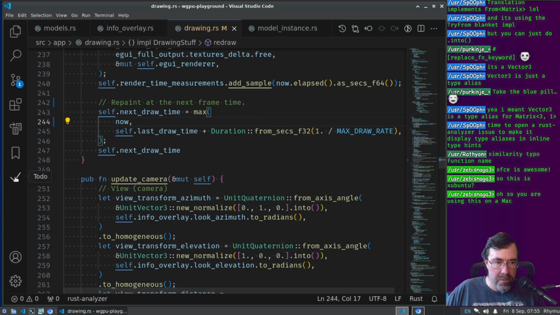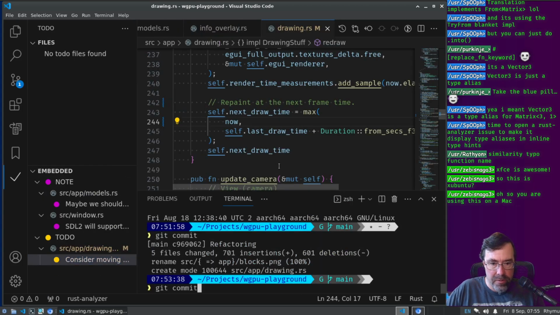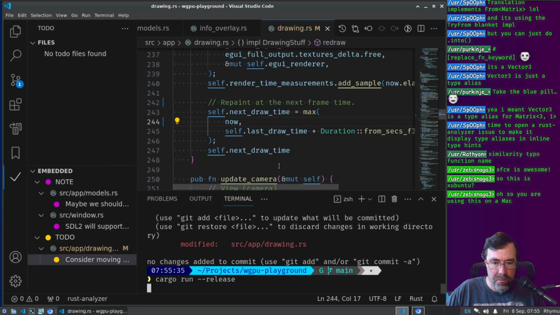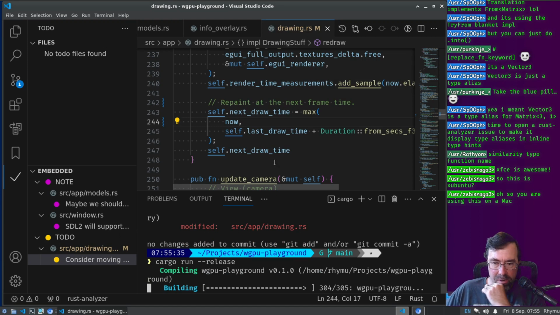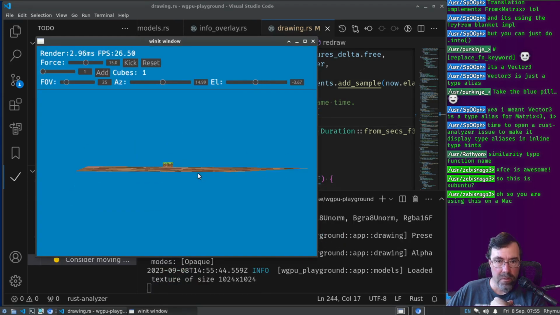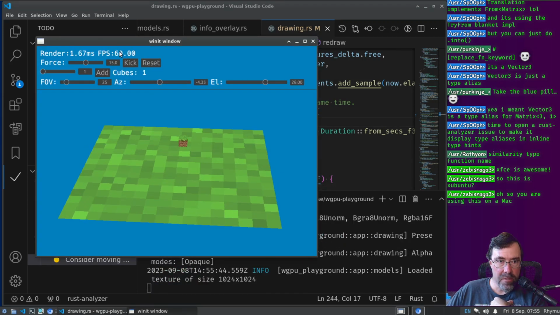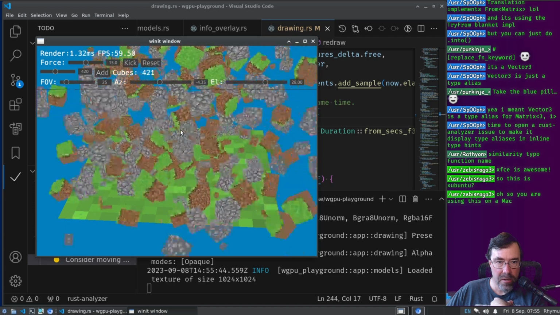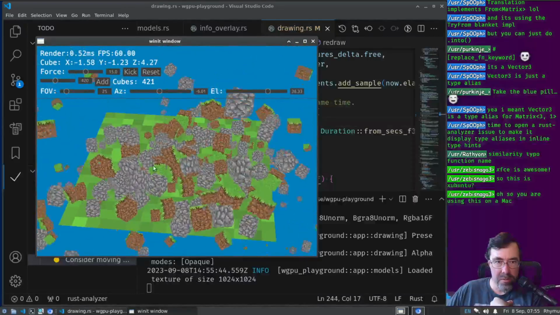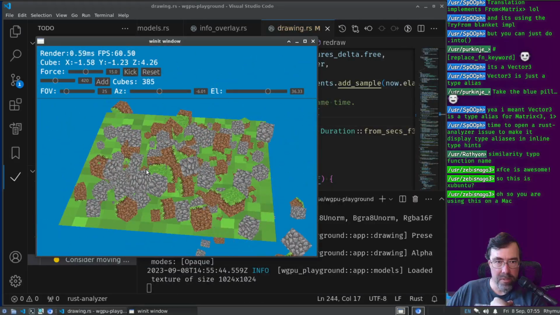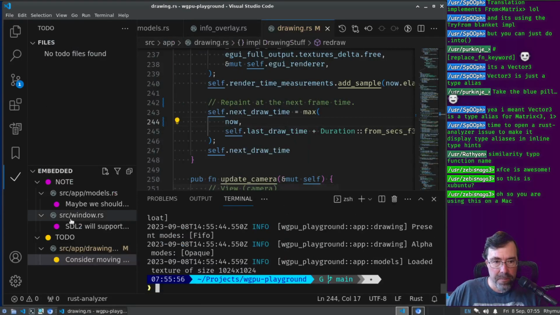Okay, what other to-dos do I have? Well, hold on. Before I do that, make sure I didn't break it. Still 60. Doesn't matter if we do a bunch of stuff, it still stays around 60. Cool. All right, next.